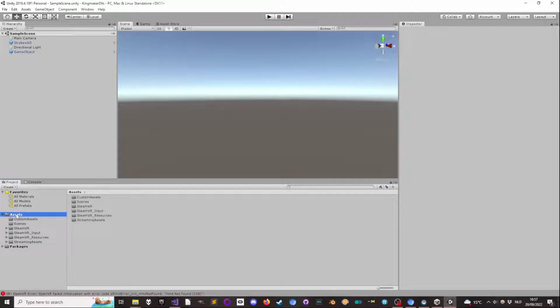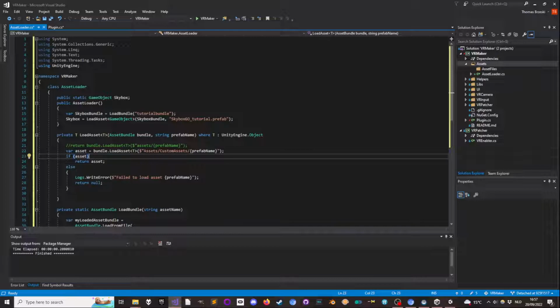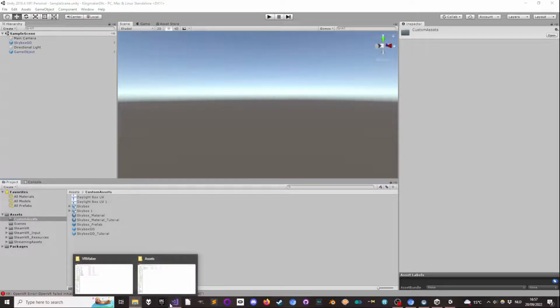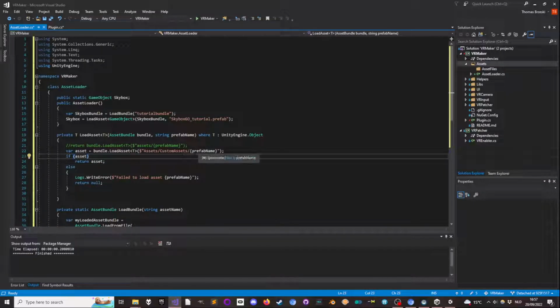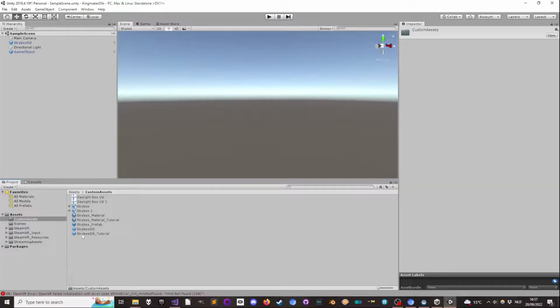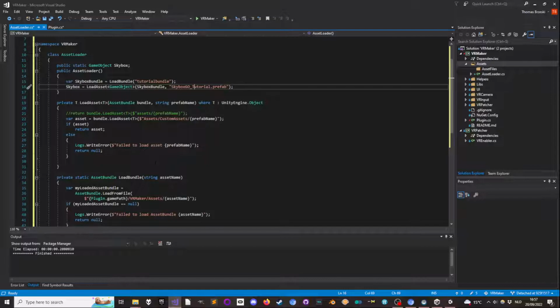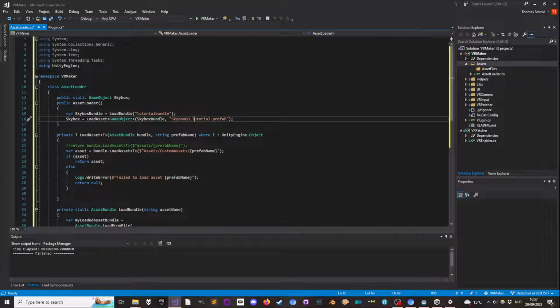Alright, so Assets is our root. So we always want to include Assets here. And then I've put my asset into Custom Assets, so we need to copy that as well. And then the prefab name, which is SkyboxGo_tutorial with a capital T. Yeah, this is probably case sensitive, so let's write it correctly. And there we go, the asset loader should be working.